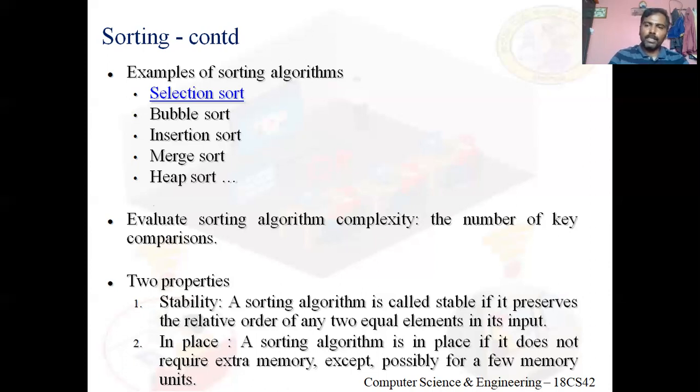Stability means, as you look at the slide, if I want to call a sorting algorithm stable, listen, it should preserve the relative order of any two equal elements in its input. A sorting algorithm I'll call stable if that algorithm preserves the relative order of any two equal elements in its input.